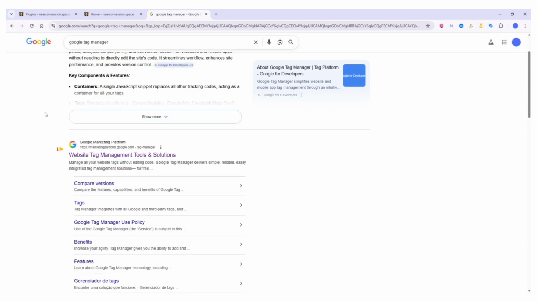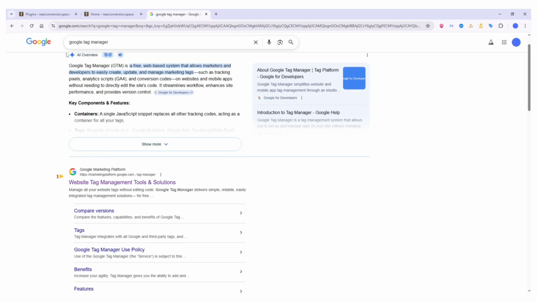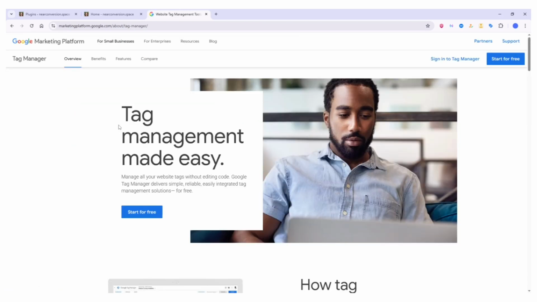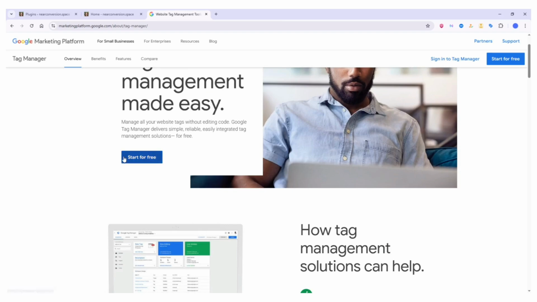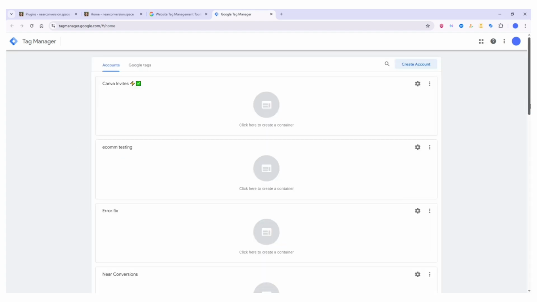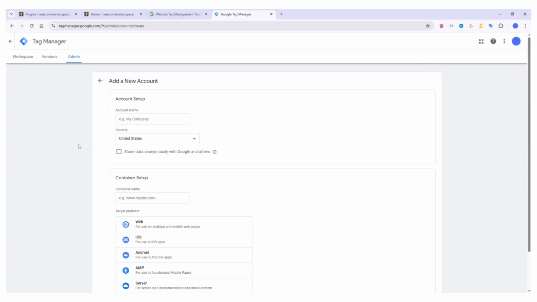So first of all, you have to search for Google Tag Manager, and you have to just press on the first link. Then you have to press this button that's called Start for Free, and it will automatically open a new tab. And for the first time, you will see something like this. After we click on this create account button, you will see something like this.